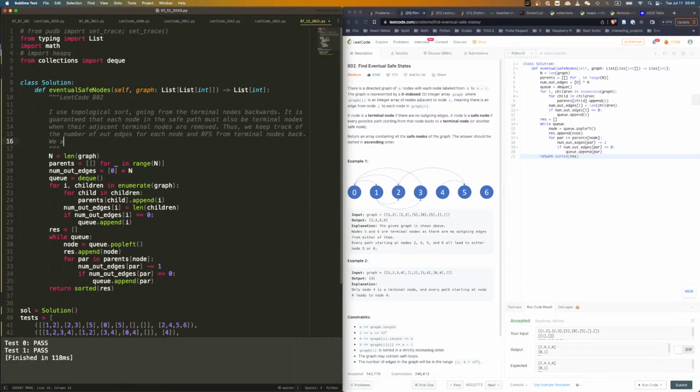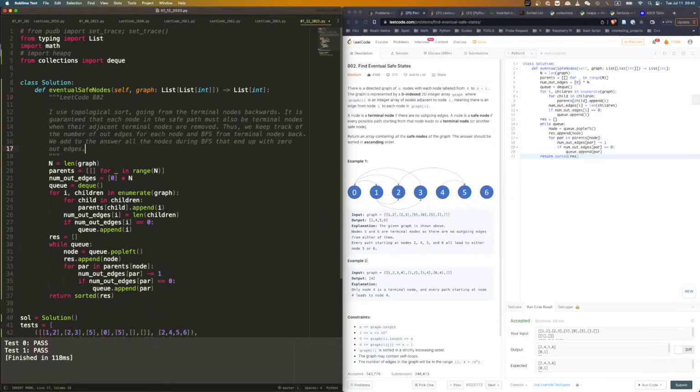We add to the answer all the nodes during BFS that end up with 0 out edges. We do have to create this parent thing. This is not really nice, but I don't see how we can avoid it. And I also use this. I don't see how we can avoid it. Alright, time to see the solution.